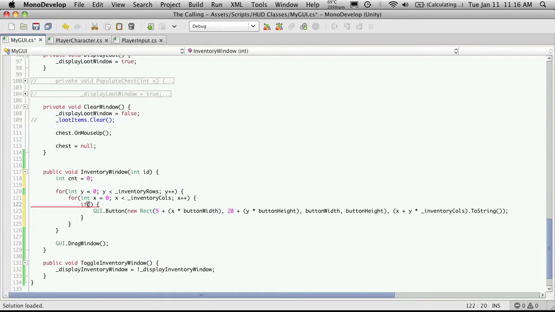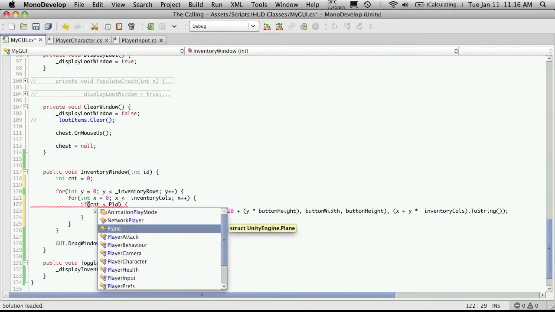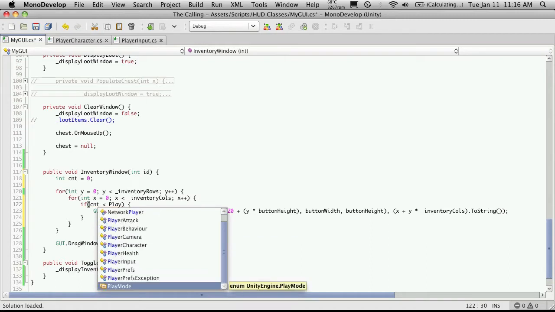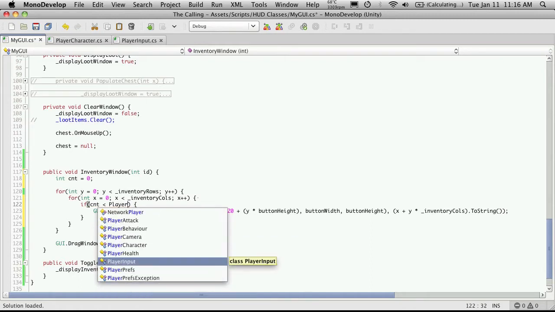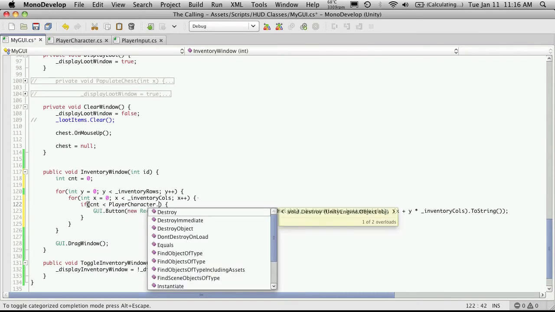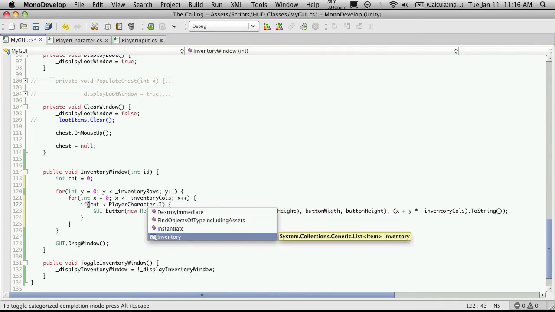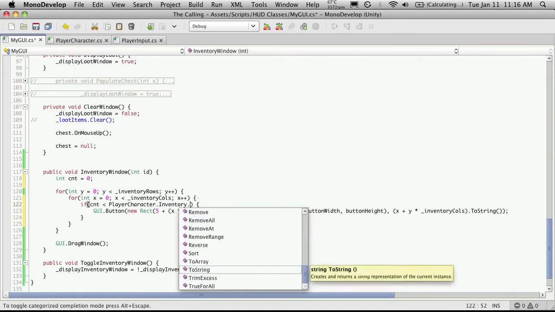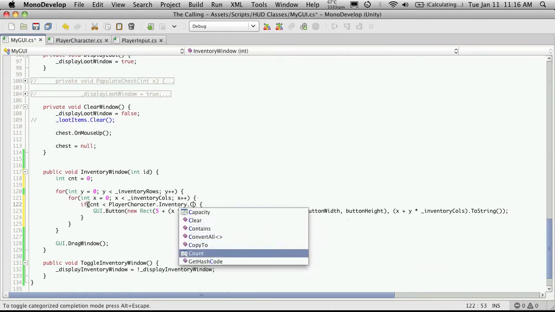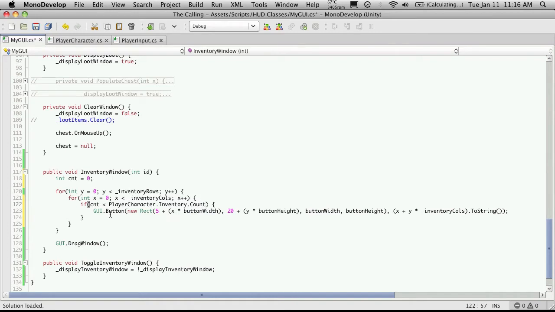And what we're going to want to check is to see if CNT is less than, then we're going to want to check to see how many items are actually in our inventory. And since we made it static, we can now access it by doing PlayerCharacter.inventory. Remember, this returns our actual inventory to us. And we'll just do .Count. Not Clear, we want Count. So what we're saying is if our current counter is less than the number of items in our inventory, we're going to create a button for it. Then later on we're actually going to tie the button into it.